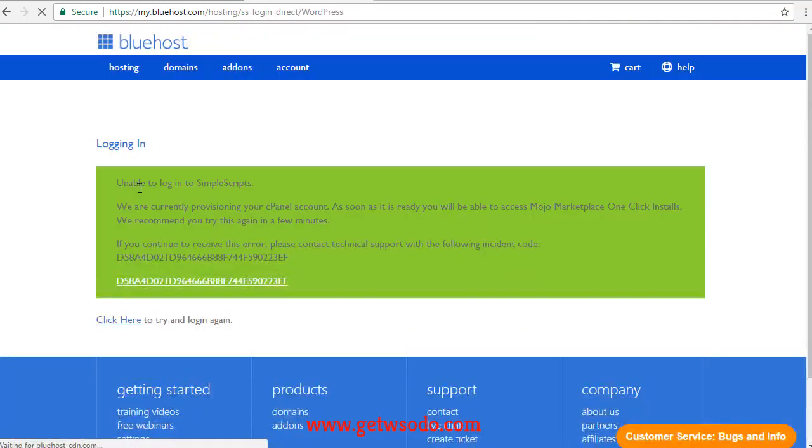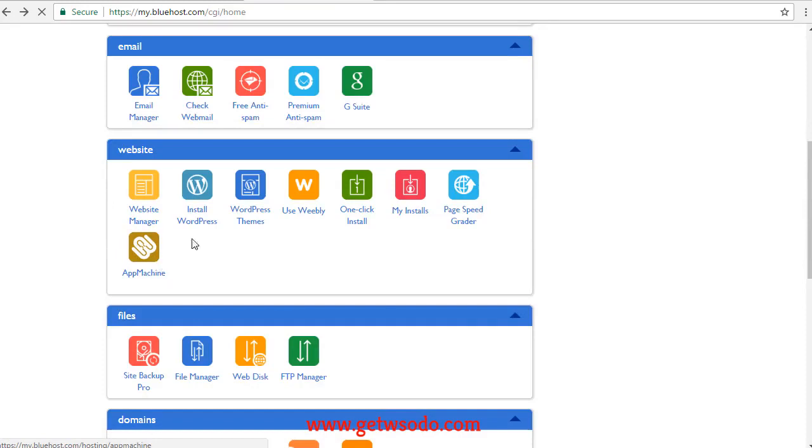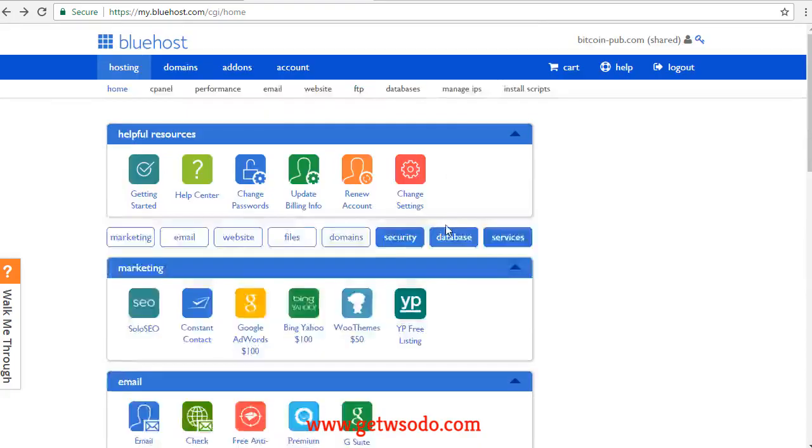Now, if you do it really fast, you might see this error, and what you want to do is wait a few minutes to where they can actually create your cPanel account. And basically what this is going to do is give you the ability to come in here and actually edit your website. So that could take a few minutes. So if you get that error, just give it a few minutes and then try it again. And so I'm going to do just that. I'm going to pause the video and we'll come back in just a few minutes.